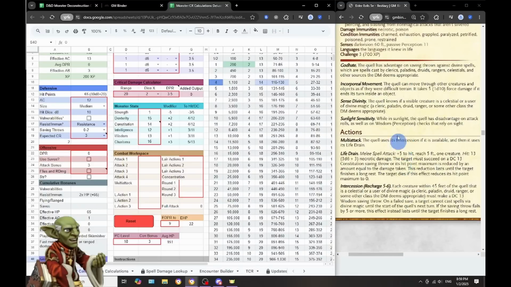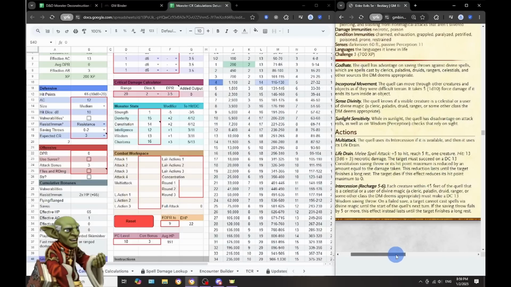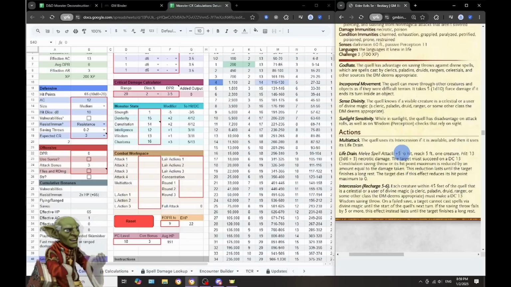So moving along, we're going to go into the multi-attack section here of our actions. The Quell uses its intercession if it's available, and then uses its life drain. And it looks like, if I didn't cut things off, no I didn't, we get one attack basically, and intercession if it works, if it's on. So first off, let's take a look at intercession.